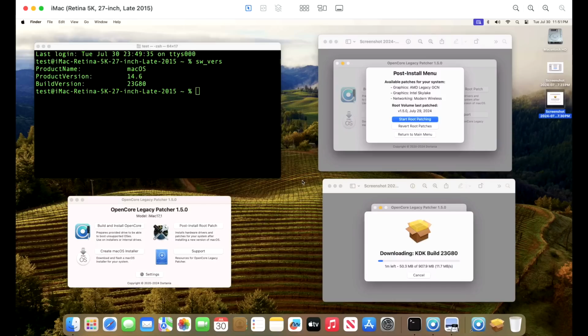And this is a really nice machine, and it's a powerful machine. i7 core processor, 16 gigs of RAM. I don't see why there's any reason why this machine can't run Sonoma natively, and it runs extremely well. Very fast, no issues whatsoever. On the patch side, we've got AMD Legacy GCN, Intel Skylake, modern wireless, and we did need the kernel debug kit for 23G80, installed just fine, no issues whatsoever. This machine's running like a dream.